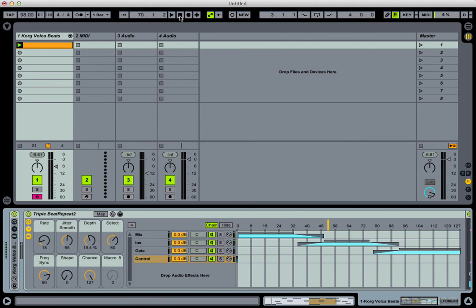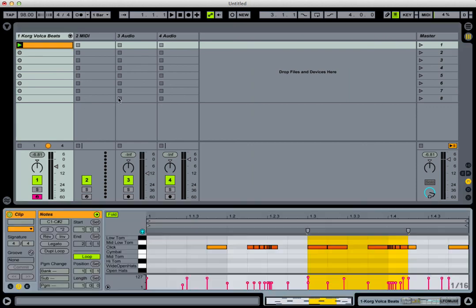So there you go, three different beat repeats, one LFO and one multi-map to create a lot of variety for a two-bar drum pattern. Okay, thanks very much.